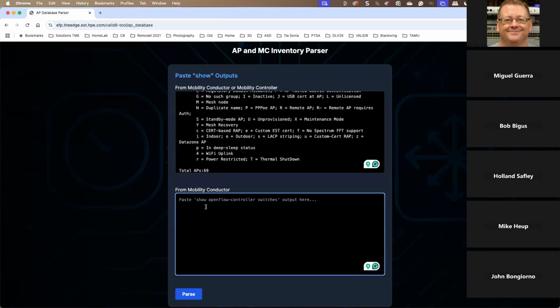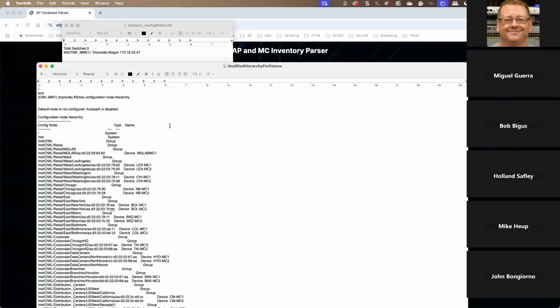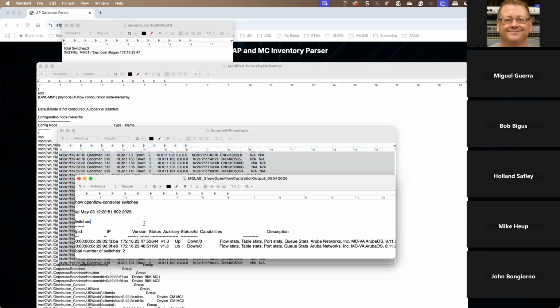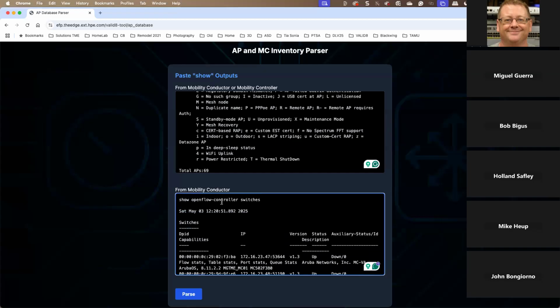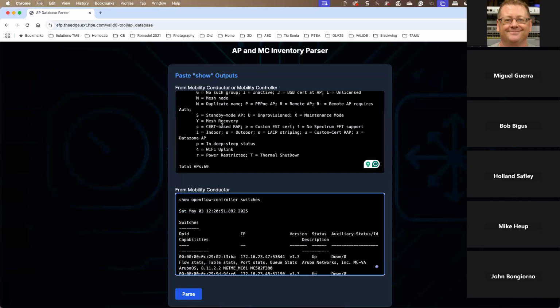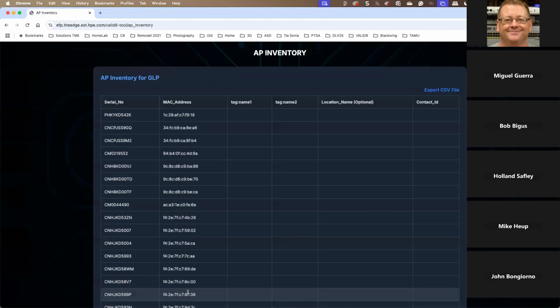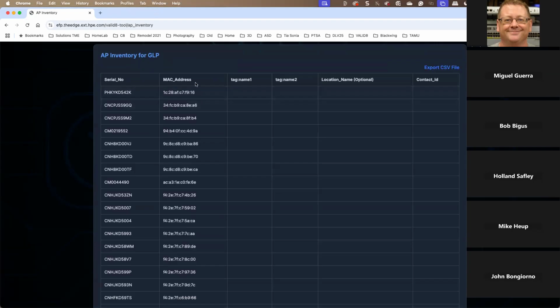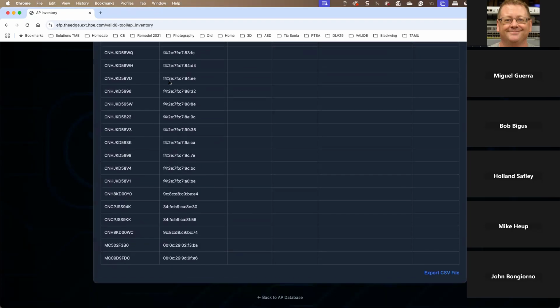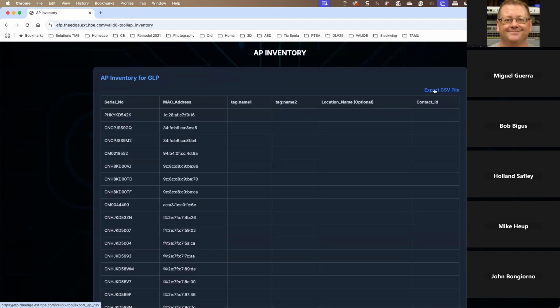Now the bottom box, which is also optional, is that show openflow controller switches command I was telling you about. If you have that information, you can paste them both in here, parse it, and now you have this table, which is your serial number and MAC addresses, right? And then the link at the top and the bottom of the table, you export this file. And as you can see, I've downloaded 55 times testing this thing.